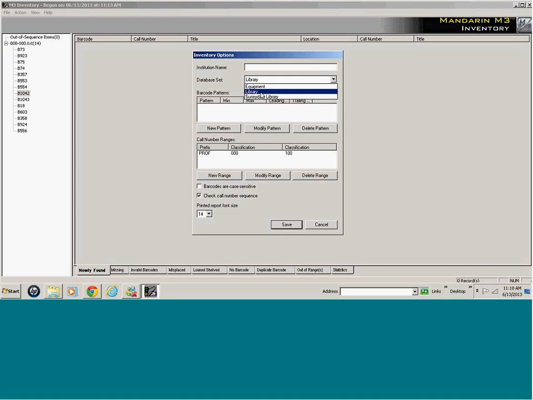Under barcode patterns, you could go in and set up different types of barcode patterns, such as leading zeros or trailing characters. You can tell the system what that barcode pattern is. Also, down where it says call number range, this is where we're going to set up our partial inventory.